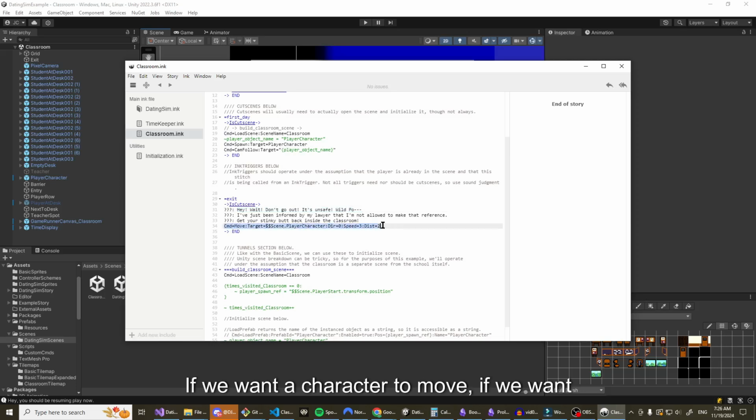If we want a character to move, if we want an object to appear, if we want to load a prefab, move to a scene, or save the game as part of the story flow or a cutscene, we do that through commands. I tried my best to make commands easy to follow, but the thing to understand is that they put the writer in direct control of the game using the easiest syntax I could come up with. In the video description, I'm going to leave a link to a list of all the current commands with brief explanations of what they do.